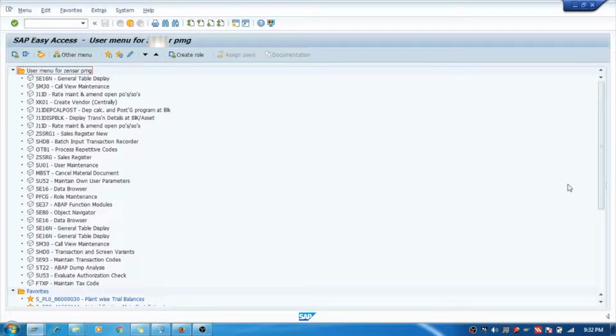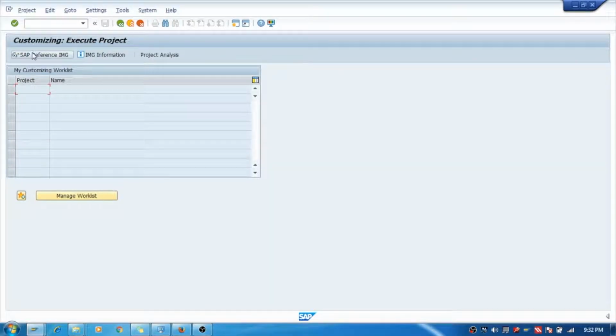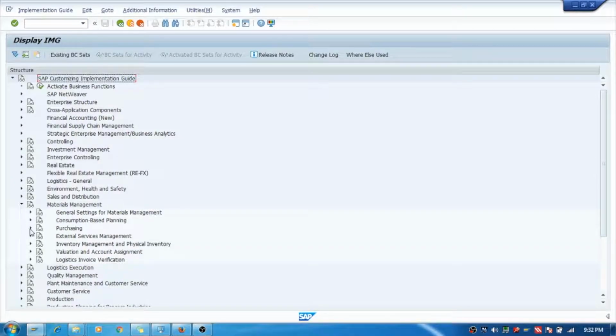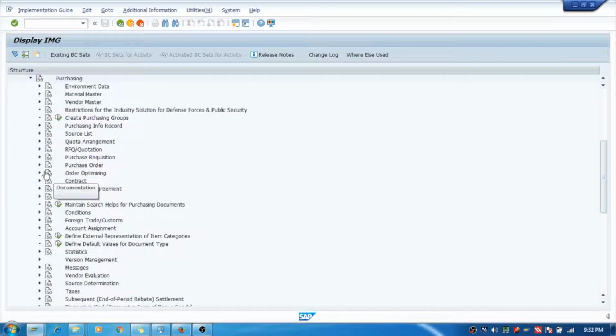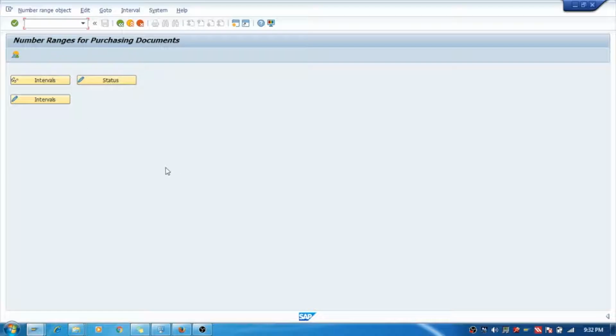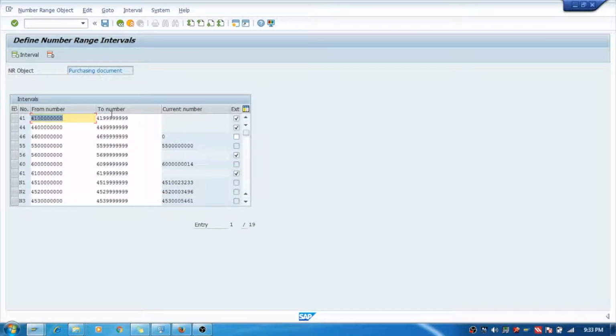Hello, we'll see how to create a number range for purchase order and assign it to your document type. For that we'll go to T code SPRO. Then Materials Management, Purchasing, here in Purchase Order, the first option, Define Number Ranges. Here you can see, in this you can only display the intervals. Here you can create or change an interval.